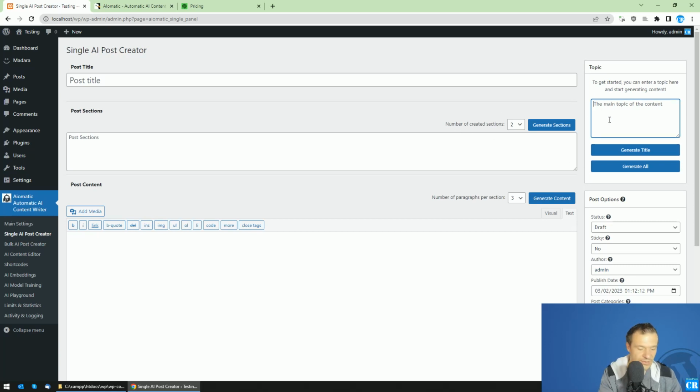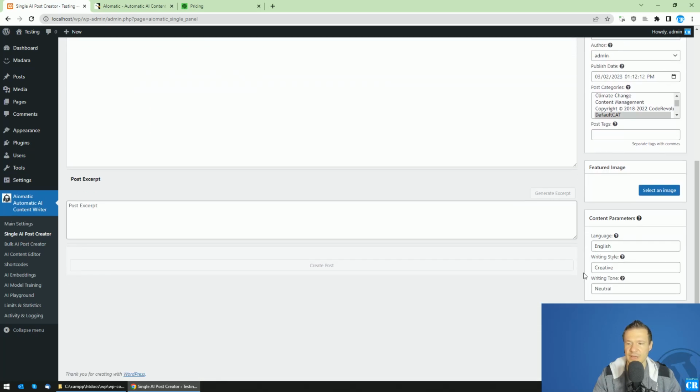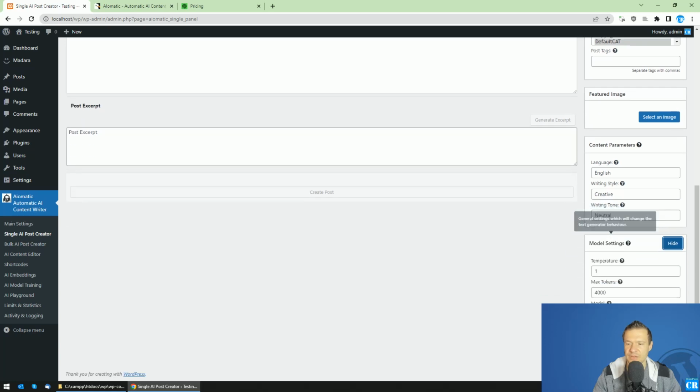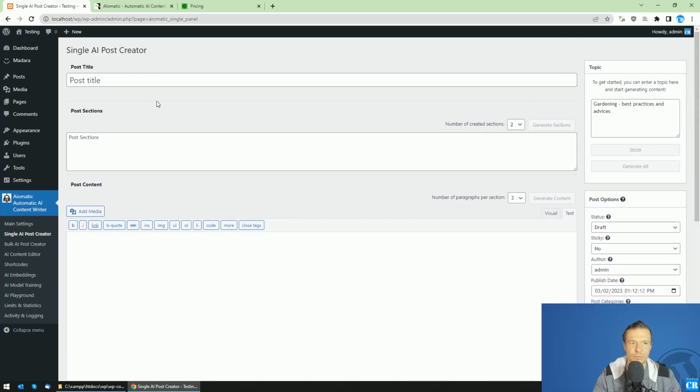And let me write simply gardening, some random topic, gardening best practices and advices. So this is some random topic that I get, and let's click generate title. As you can see, if we click on model settings, we will use the GPT 3.5 Turbo model for this, and it seems that it is still processing, and we will get a title here. So, green way tips for flourishing gardens, and generate sections.